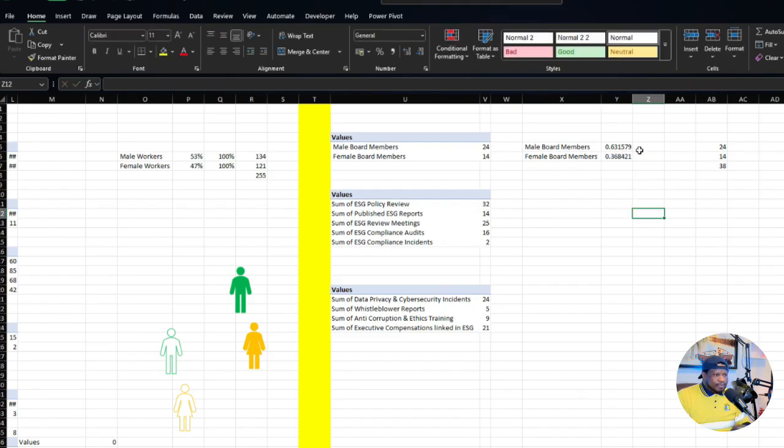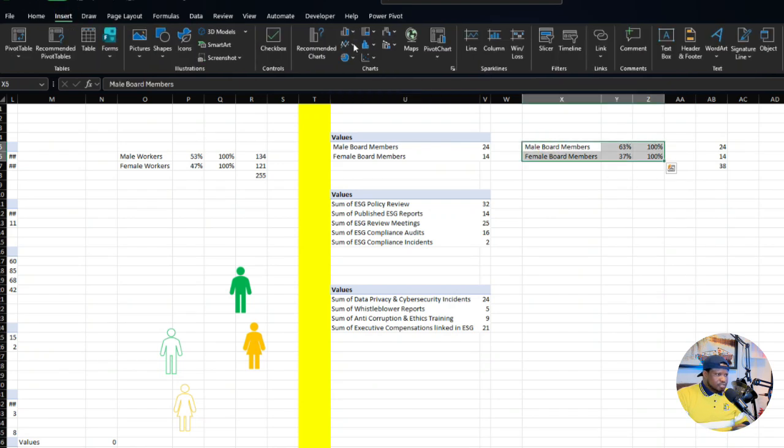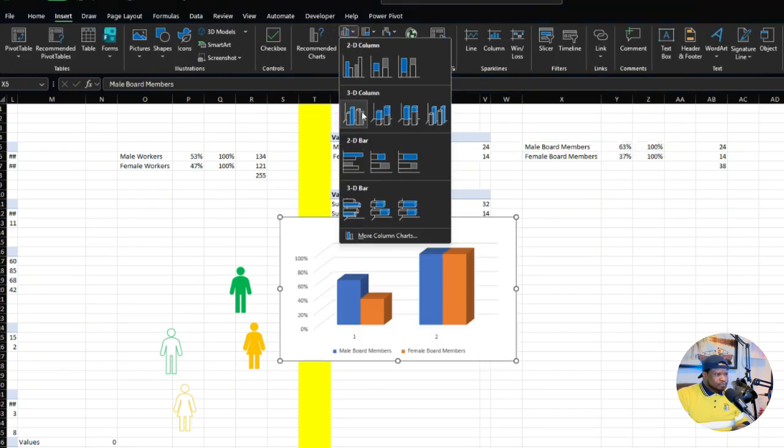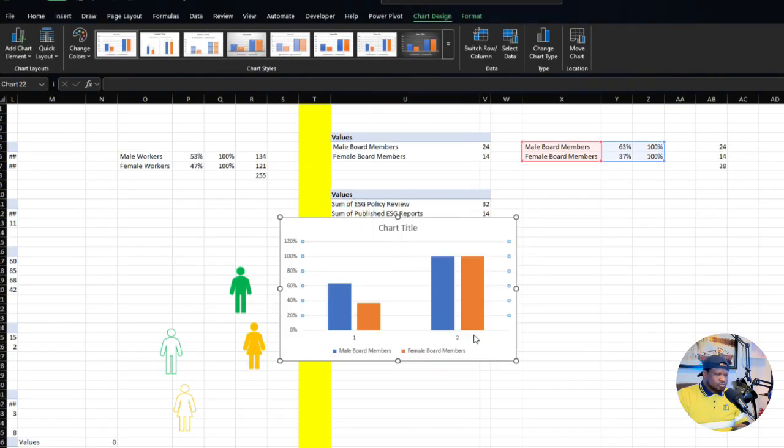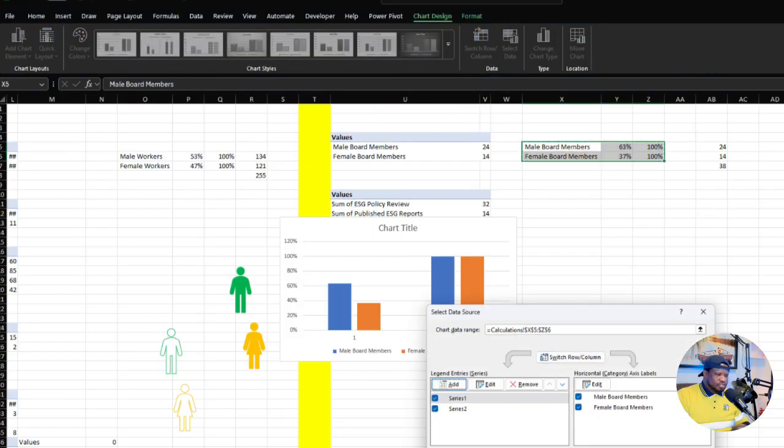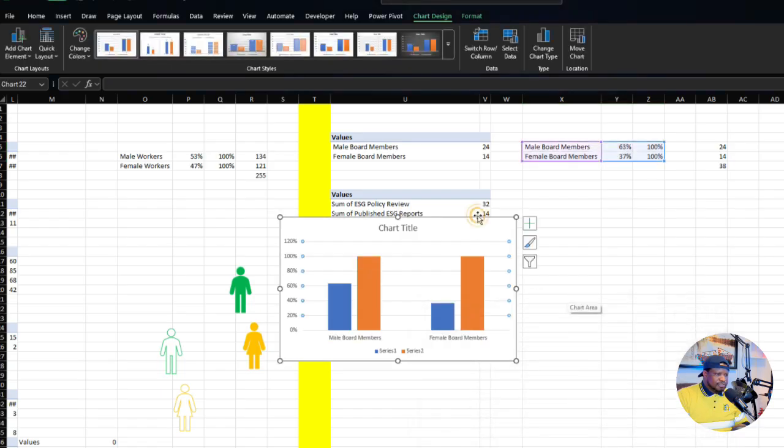Okay, and then we would bring in the maximum, which is 1. That's 100%, and then we just convert everything to percentage. So we hit a percentage. And then we will just insert our column chart. Okay, we go to insert and then we select a column chart. Okay, and then we sort of switch the columns and rows so it looks like this.